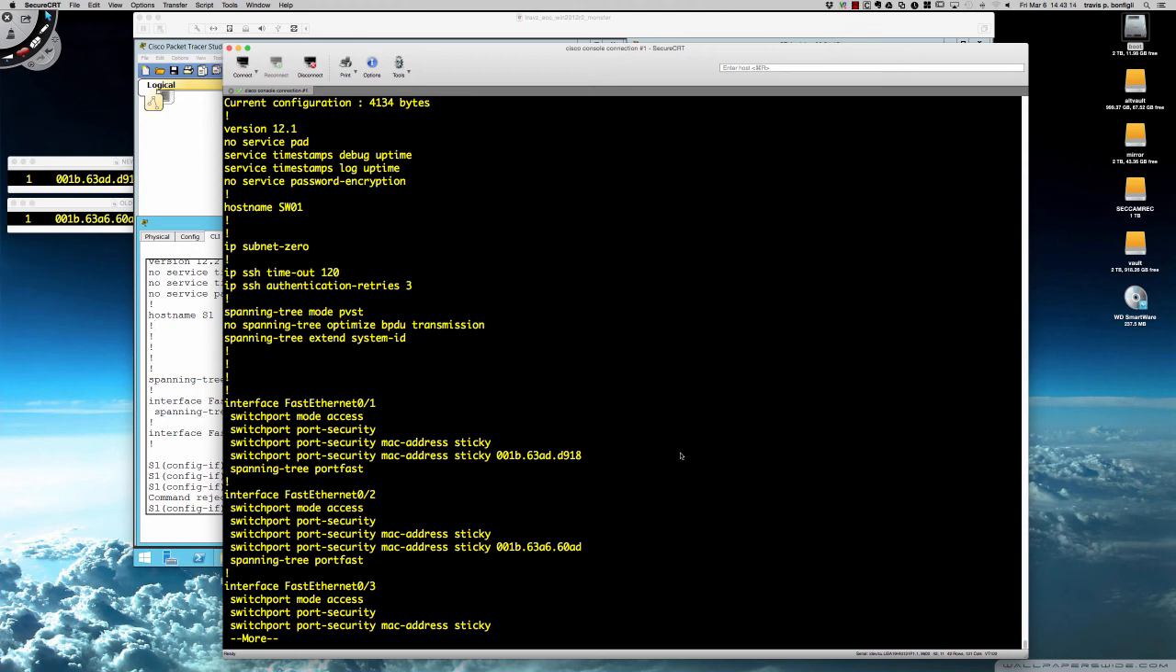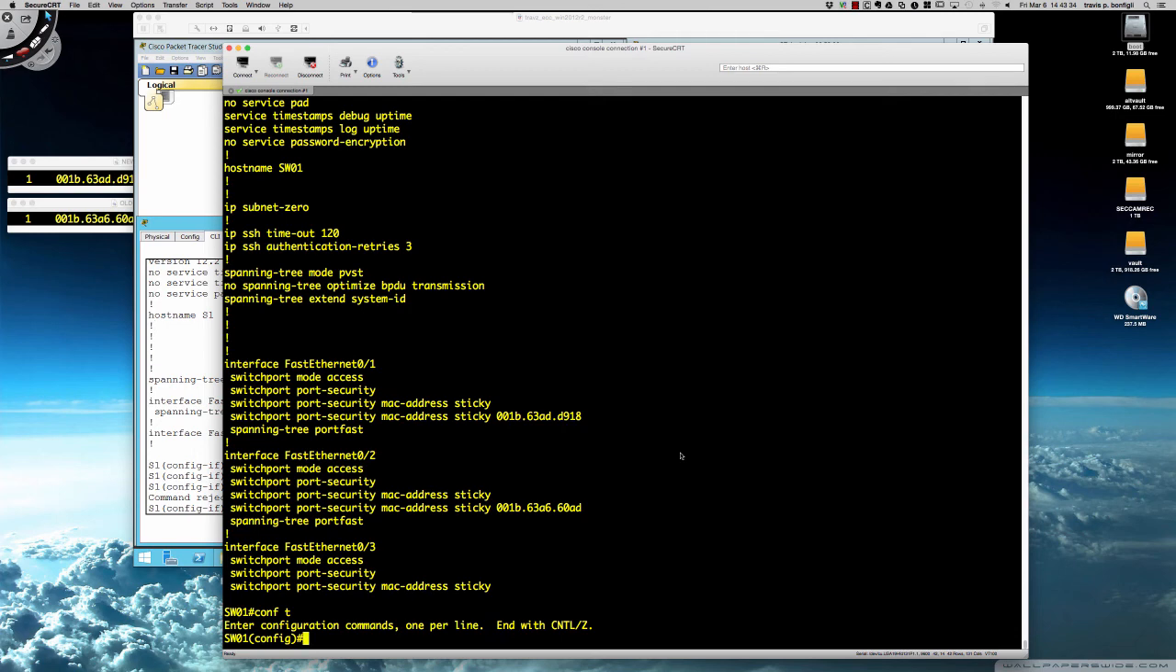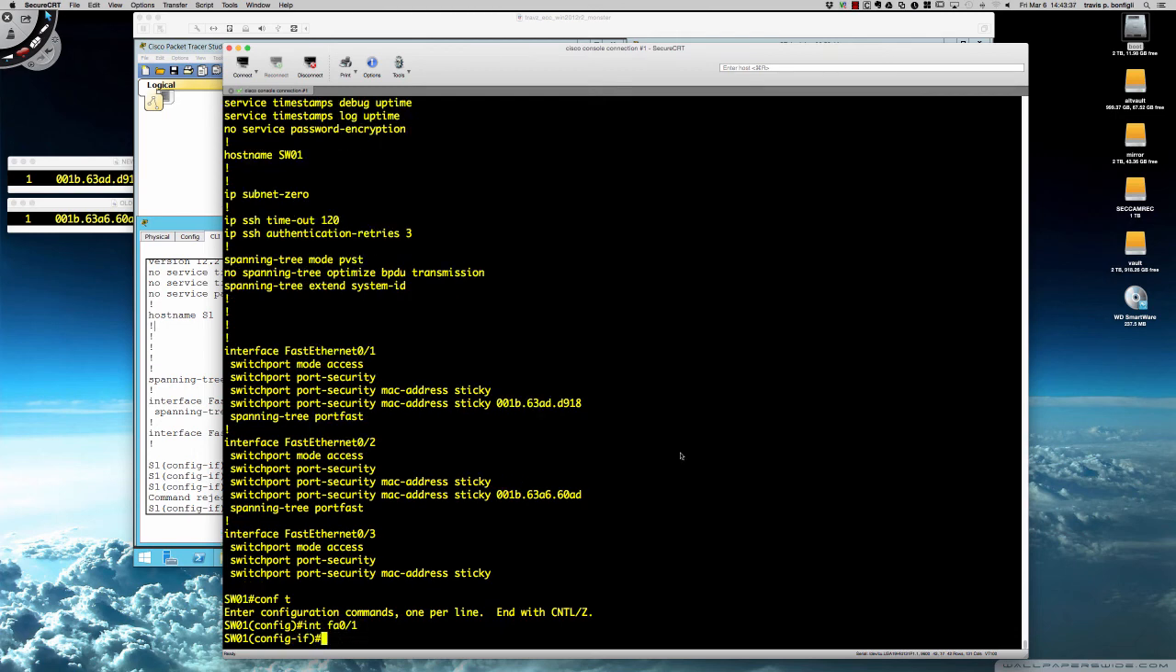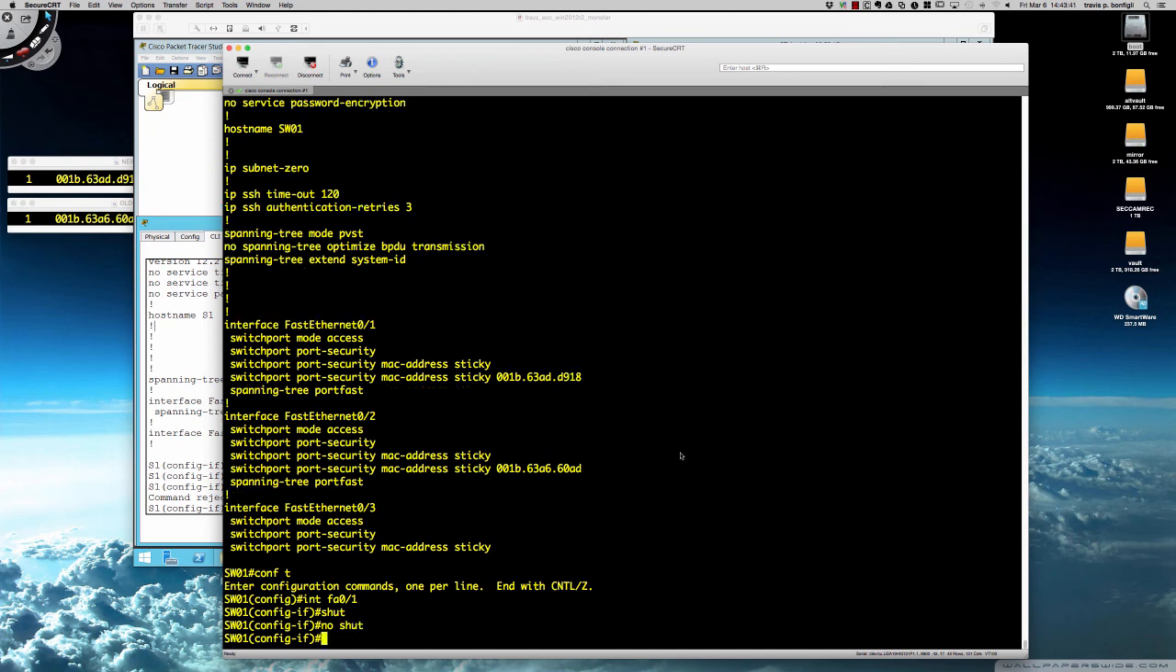And last but not least, we looked at how do we bring a port from an err-disabled state back to an operational state. The number one requirement is that we have the correct MAC address plugged into that port. The next requirement is that we go into global config and then into interface config. And so I'll say conf t to get into global config, interface FA01, where we would say shut and then no shut. And as long as the MAC address is correct, that's going to bring the port back up for us. And then we talked about some commands that we can run.